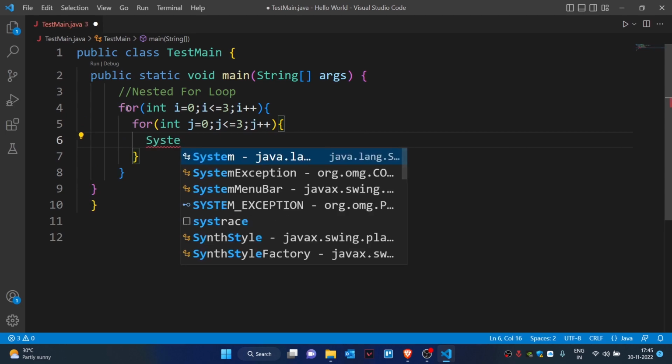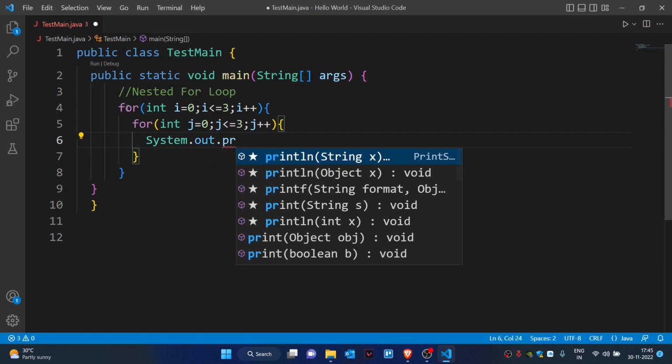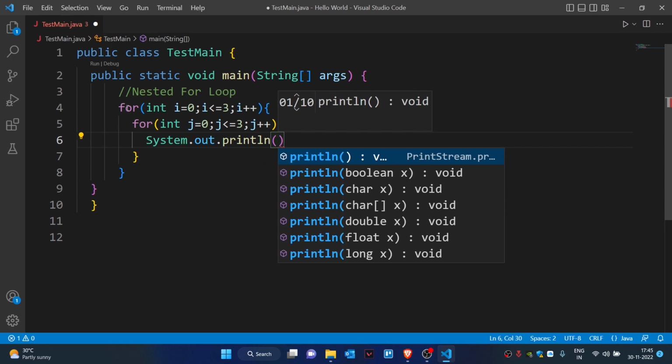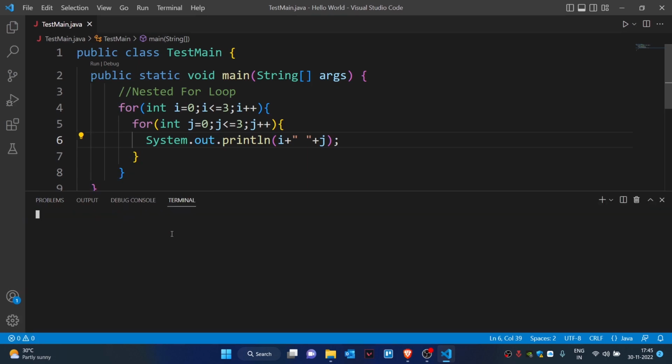Now I'll just try to print the values of i and j and see what happens. i plus j. Now this is functioning code.